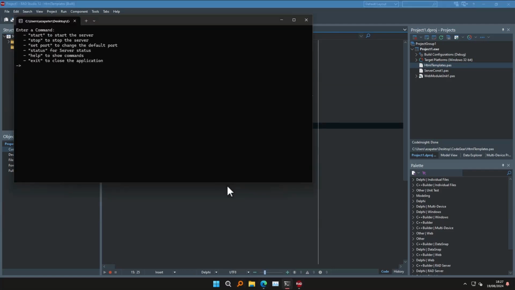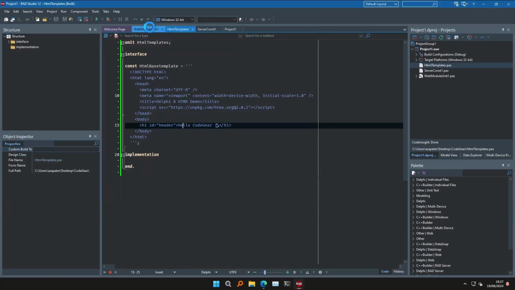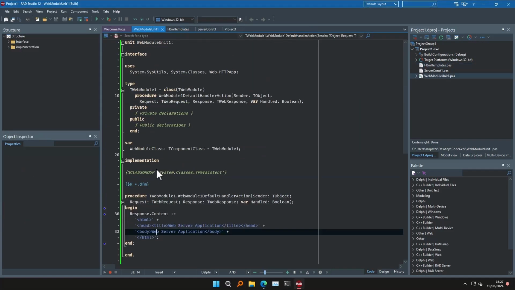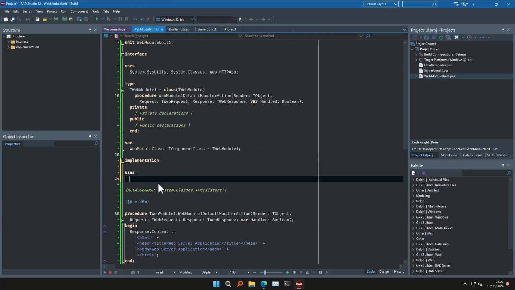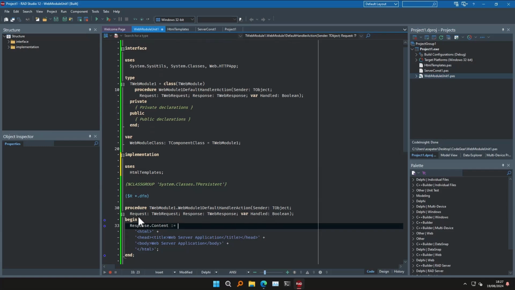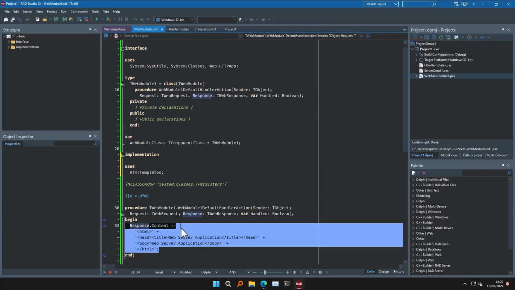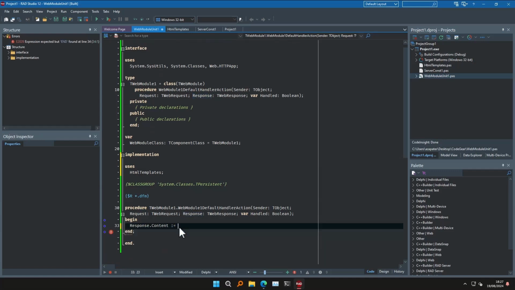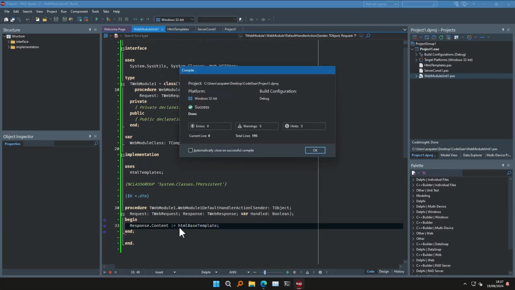And now, well, actually we need to assign this somewhere because I haven't assigned it to our endpoint. We need to add users here, HTML templates, and down here instead of this content, this request, this action, you can see here we're getting the request, we're getting the response, so we can manipulate this or access information that is coming through in the request. We will see an example later. For the time being, we're going to only replace this basic HTML with our HTML base template constant, and this should be good to go.